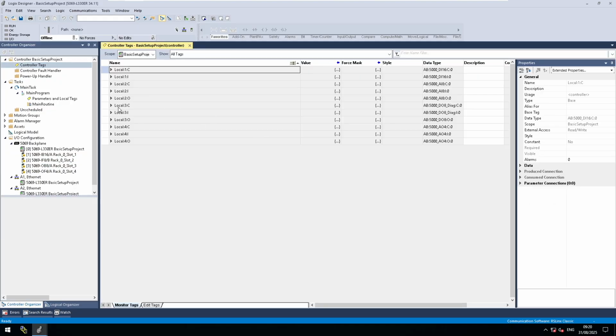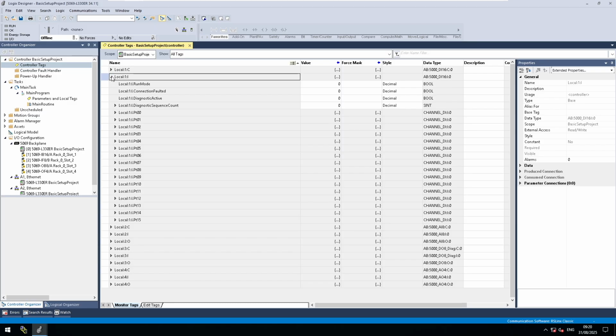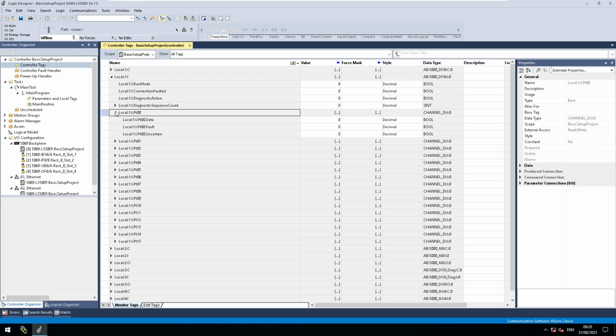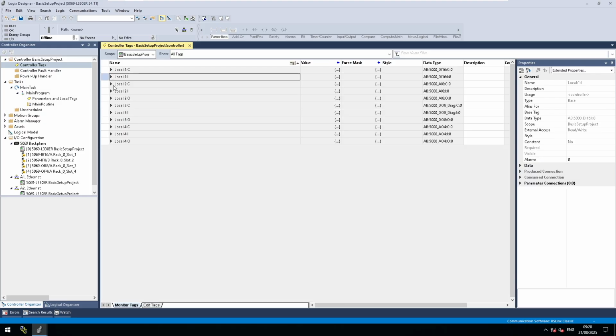So if we have a look in the controller tags here, we can see all of the new tags that have been created. There are local slot tags for the PLC. So you can see that 1I relates to our local slot 1, and that's our digital input cards. You can see all 16 there, 0 to 15. And if we go into one of the points, it's the dot data, which is the data point you'll need for your PLC work and buffering any digital inputs too.